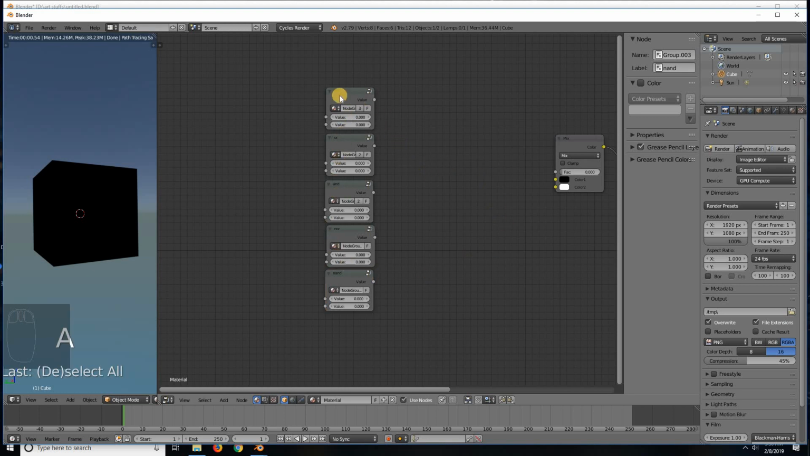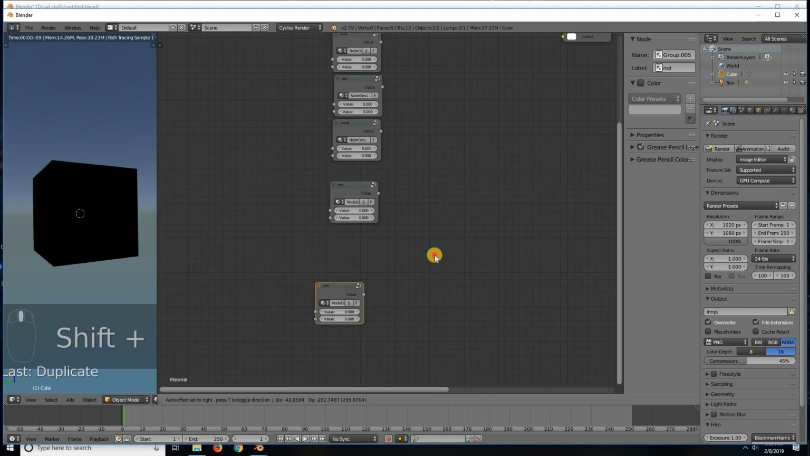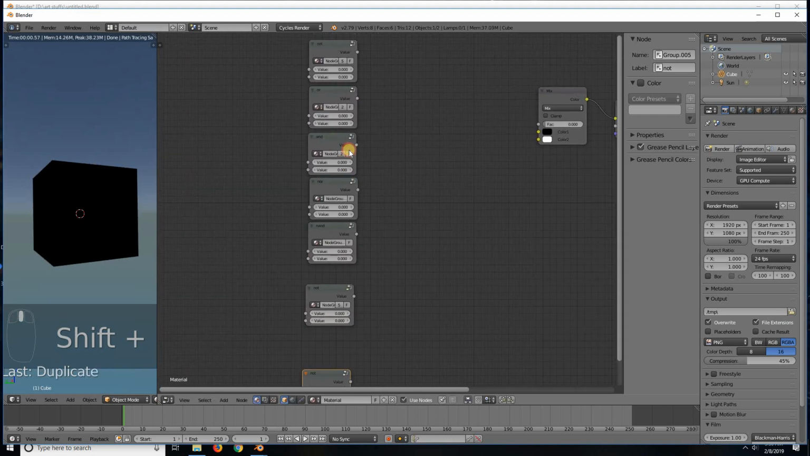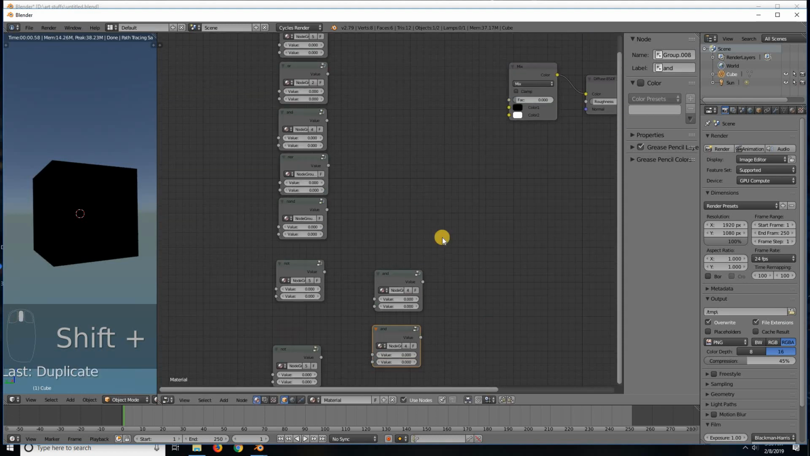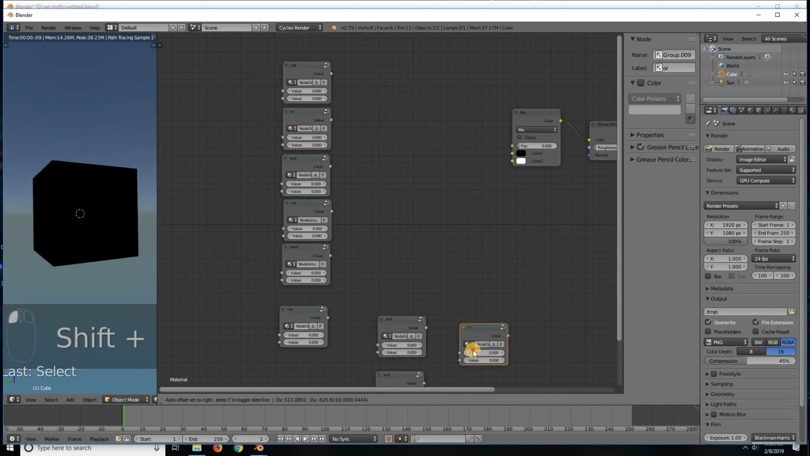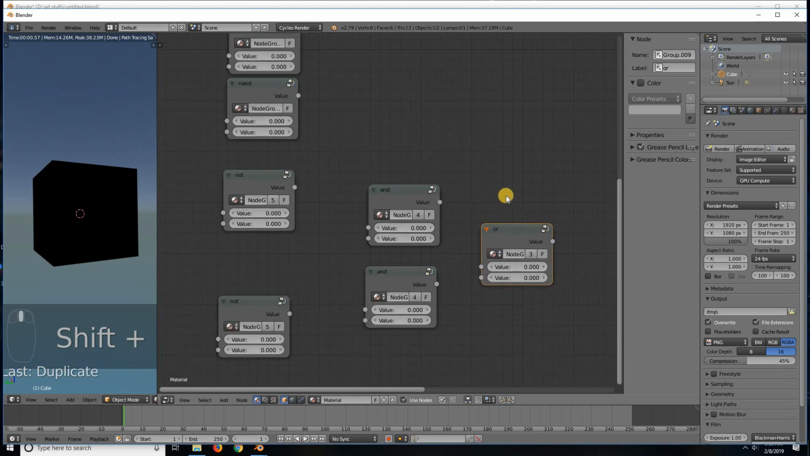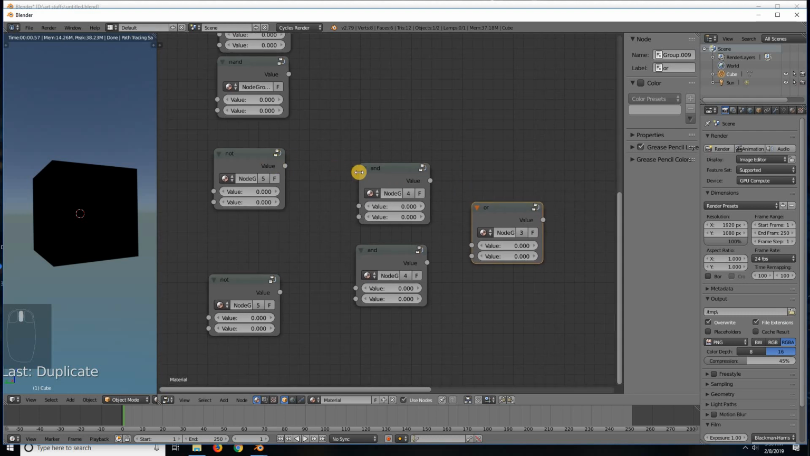Now this next one's a little bit trickier. Let's grab us 2 NOT groups, 2 AND groups, and an OR. So this is going to be our XOR gate. XOR or EXOR, depending upon where you're looking at it. And yeah, it's 2 NOT gates, 2 AND gates, and an OR gate.